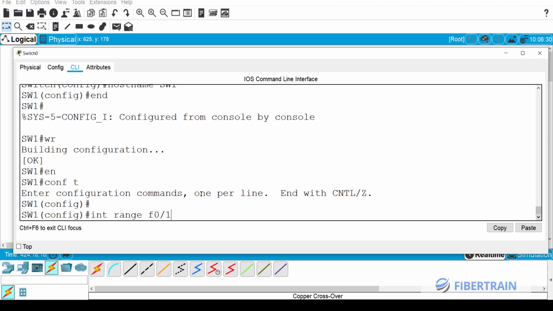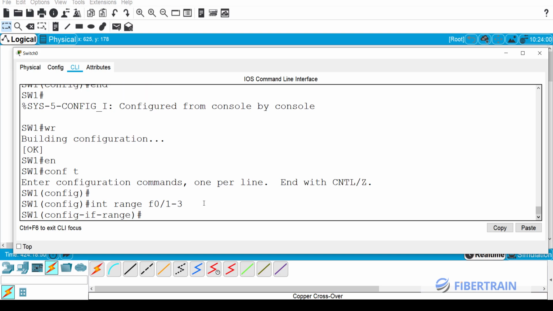The F meaning that the port is fast Ethernet, and any port that is fast Ethernet, it means that the speed of the port is 100 megabits per second. And then after the slash, whatever number we see after the slash means the port number. So we have /1, that means port number 1, while F is the speed of the port, fast Ethernet, and 0 is the motherboard number on the switch. So we do more than one port, so we are doing port 1, port 2, and port 3. So we are doing 1 to 3, and we are going to do switchport mode access.